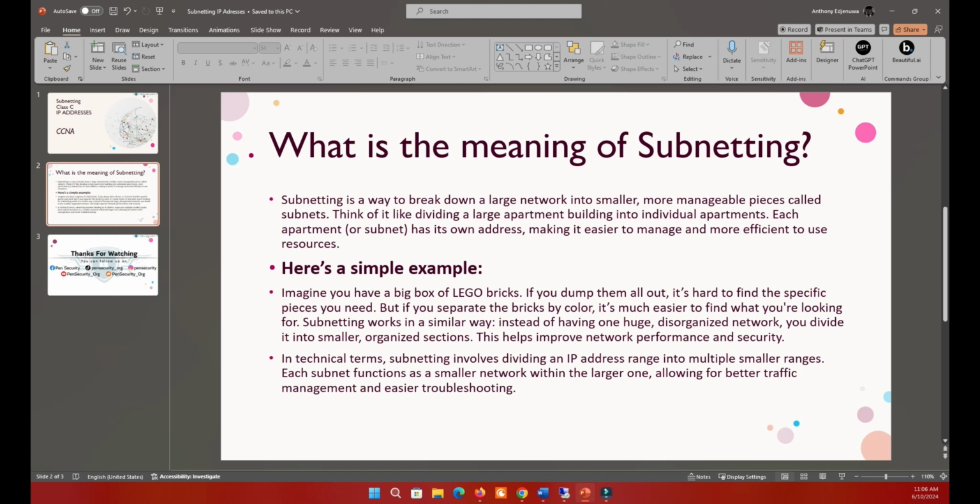In technical terms, subnetting involves dividing an IP address range into multiple smaller ranges. Each subnet functions as a smaller network within the larger one, allowing for better traffic management and easier troubleshooting.